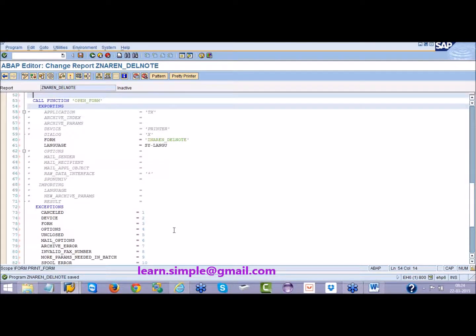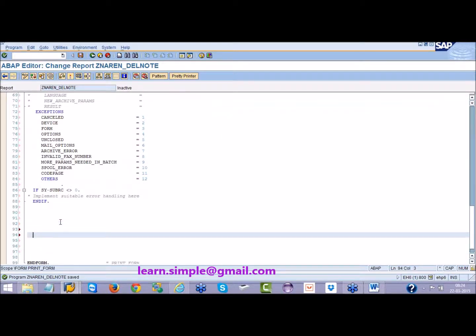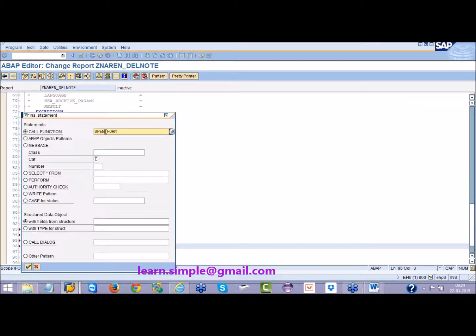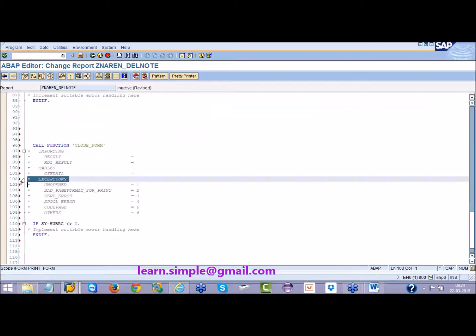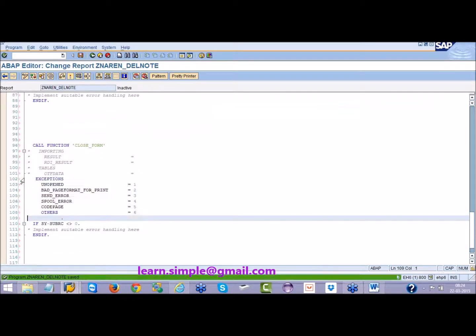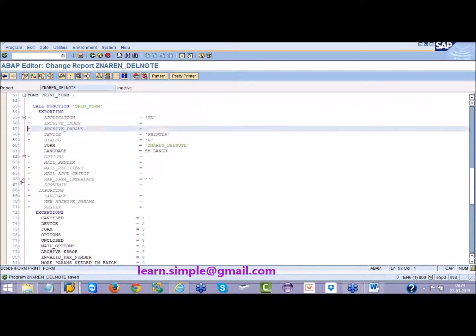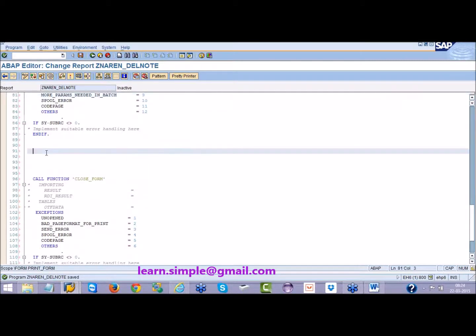So I have called open form, and whenever I open something I should close it. So in the pattern I have something called close form. No need to pass anything to the close form. In between open form and close form, I should call something called a write form.